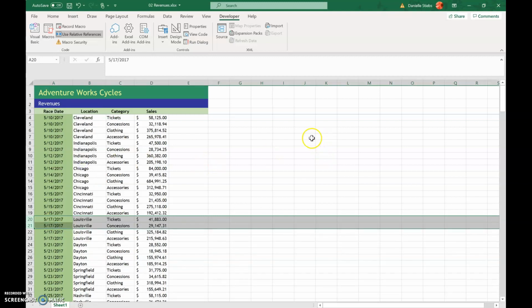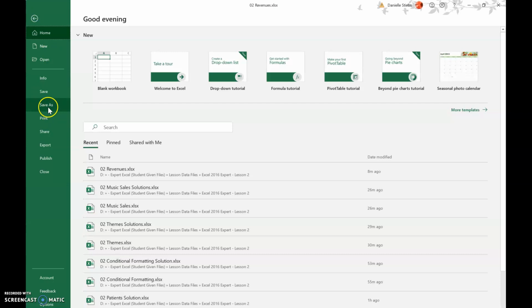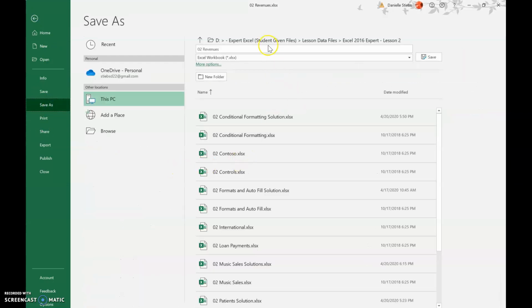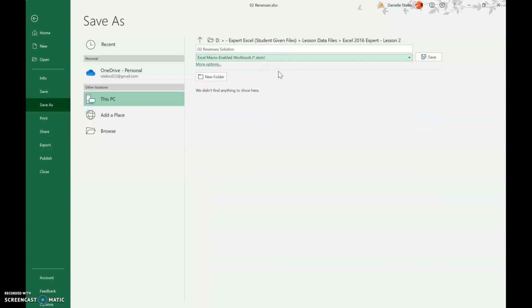You will test the macro using the assigned shortcut key and ensure that the macro modification works correctly. So in cell D20, press Control-Shift-S. Woohoo! It should run. This time it should be bold though instead of italics. Click File, Save As, and we want to save this as Solutions, but we want to make sure that this is a macro-enabled workbook. Otherwise, when you submit it to me, I won't be able to see that you actually did that.